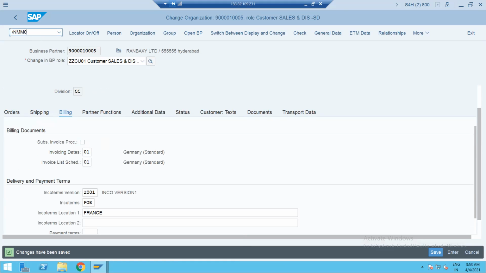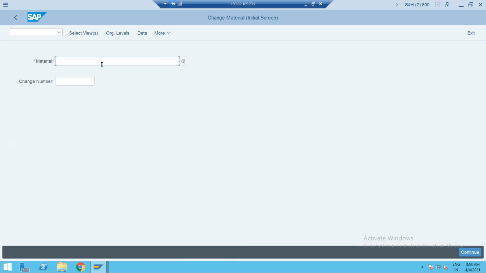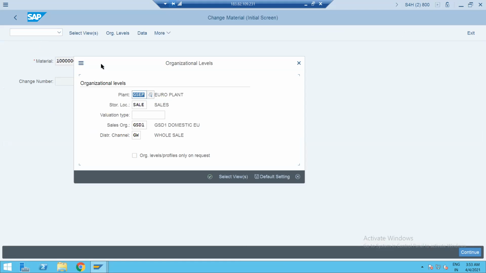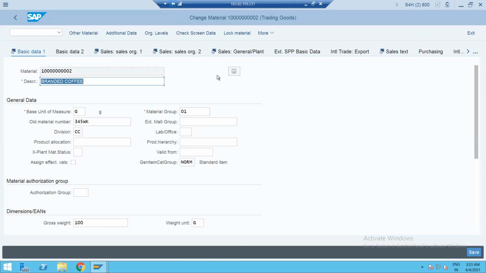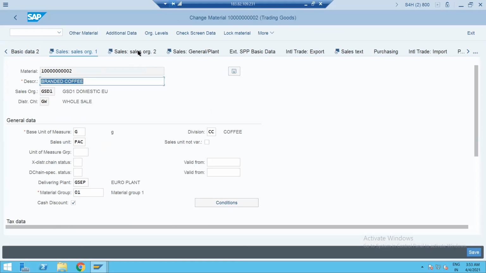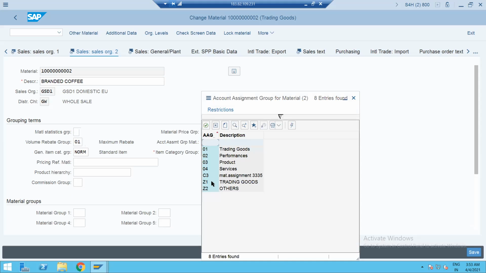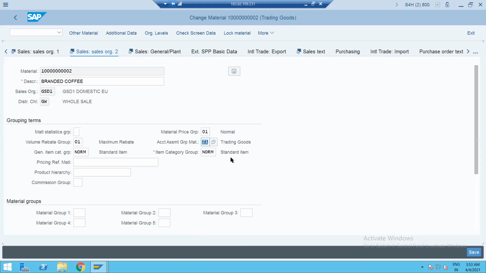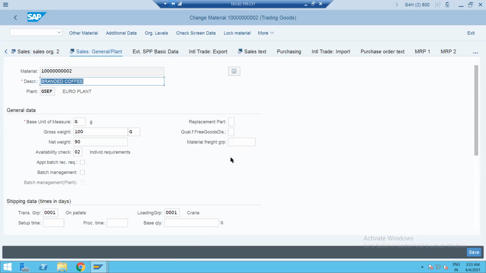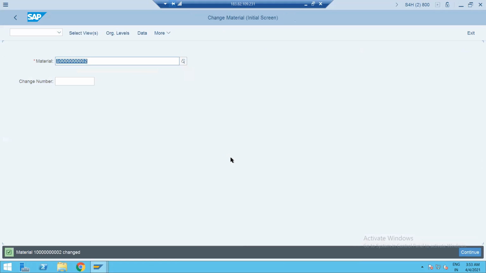In a similar way, I'm going to Material Master. This is my material code. Let's press enter. Now go to the Sales Org 1 tab, and after that Sales Org 2. This is the place where your account assignment category is maintained. Let me choose it. You see, there is a G1 combination. I'm just maintaining this. Now let's try to create a sales order.